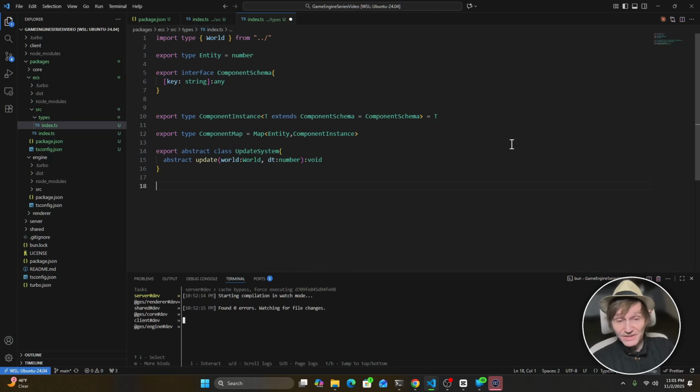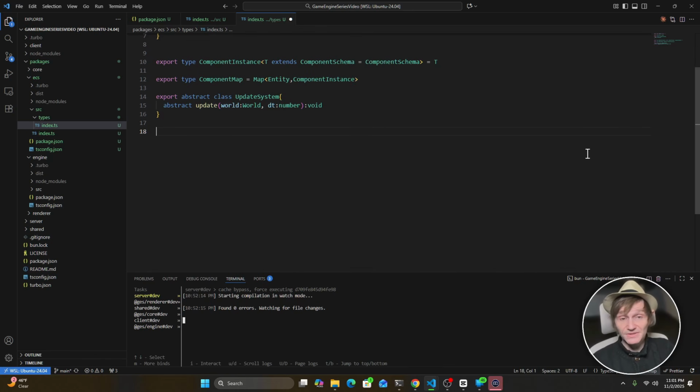The update, passing in world and delta time, gets called from the engine during the simulation phase. The world parameter gives the system access to entities and components via the query API we'll be writing in a moment. The DT, delta time, is the amount of simulated time to advance. Update system should do frame rate independent math.